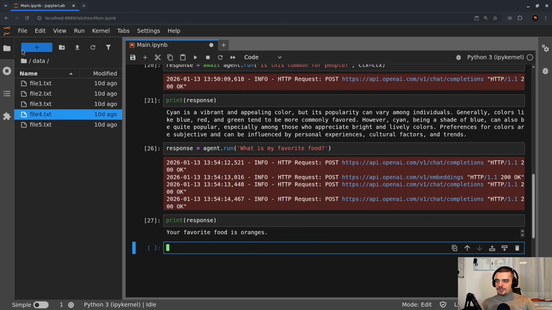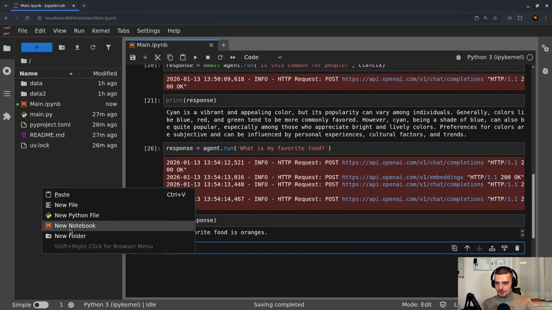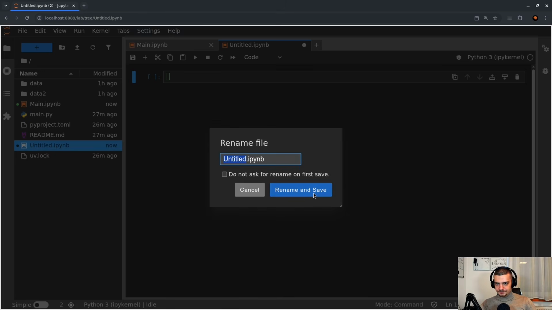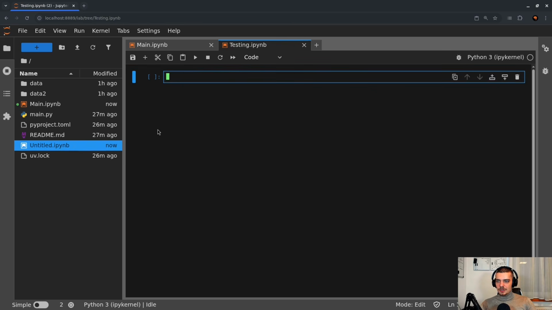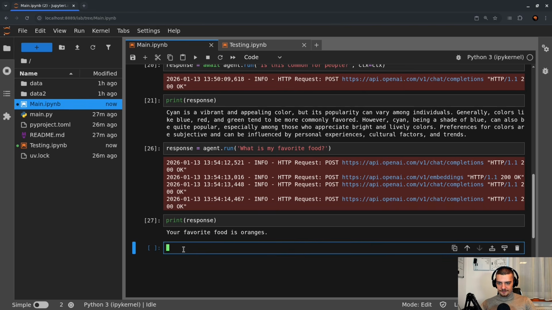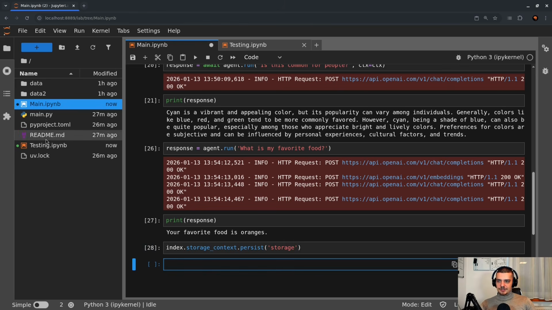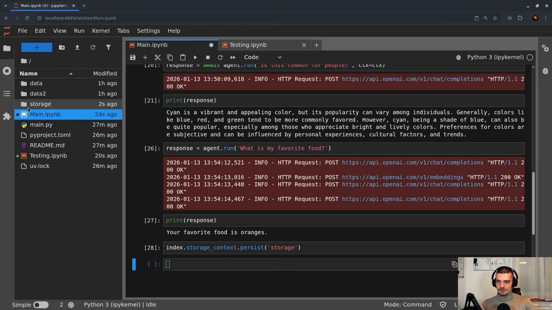By the way, what we can also do now is we can go back. I can create a new notebook that's unrelated to this one, just for testing here. And here now I can load the vector store when I export it here first. So I can say index.storage_context.persist. And I can say storage, for example. That is going to write it into a directory called storage here.